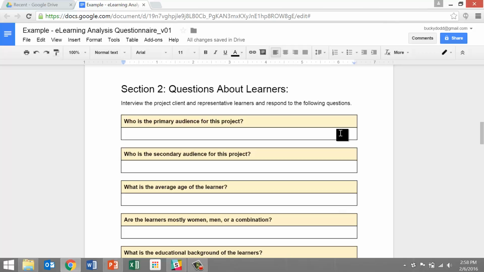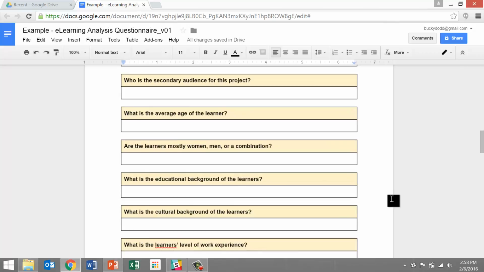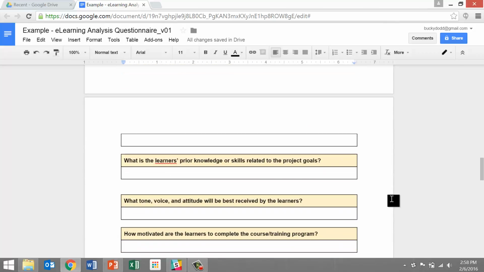And so, for example, the first question is, who is the primary audience for this project? For example, if you're working in an insurance field, maybe your primary audience is your claims examiners or your adjusters, and maybe your secondary audience is managers or customers. There are a lot of different ways that this might play out, and it's very important to understand these sort of demographic profiles of who your learners are and what motivates them in this process.